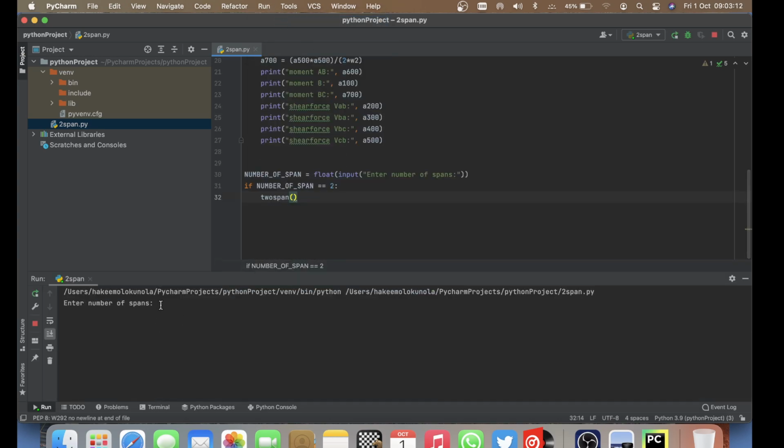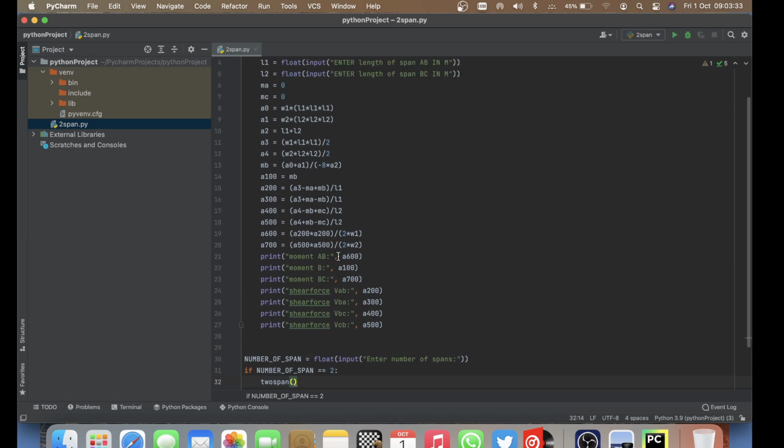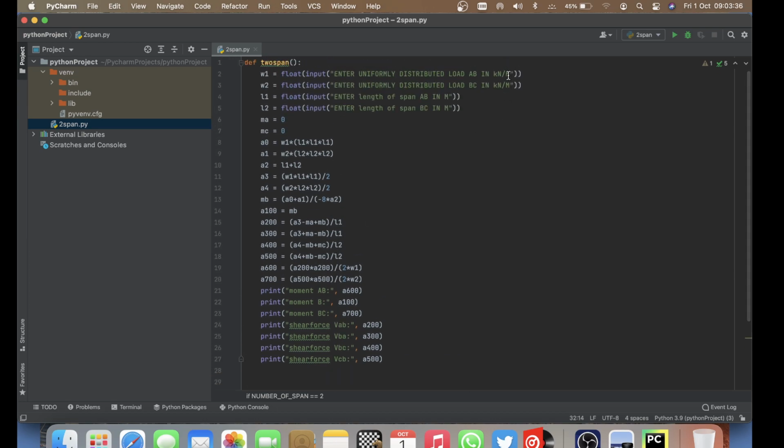Now it has told me to enter the number of span, so I say 2. Enter uniformly distributed load of AB. I'm assuming 1. I can still edit this and put it in front, maybe equals to something. Let me adjust it at this point so we can run it. I forgot to put this in front. Okay, so let's run.